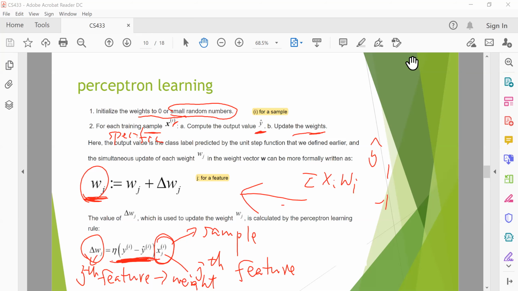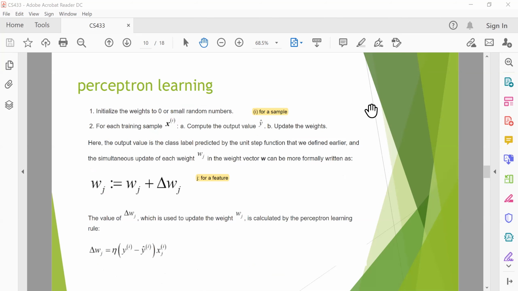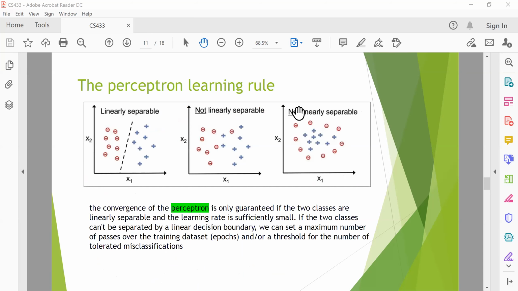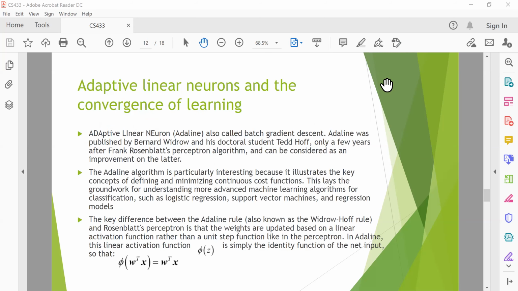So that's the concept of perceptron learning. And be careful, the perceptron learning must be linearly separable. It doesn't apply to non-linearly separable classification, but later on we will learn this. Okay, so that's the idea about perceptron. And then let's go back to our code.